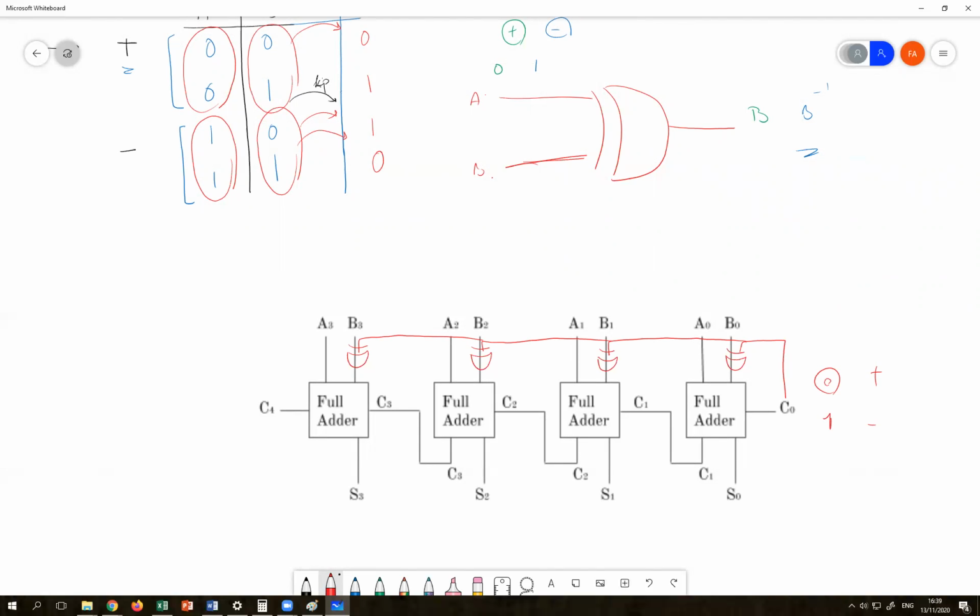Why? Because if this one is 1, the input to the XOR gate here, one of the inputs, if it is 1, definitely the second one will be flipped. Look, if the first input is 1, you should flip the second bit as an XOR gate. So if you want to subtract, if you turn it on, what happens? It will automatically flip the second number.